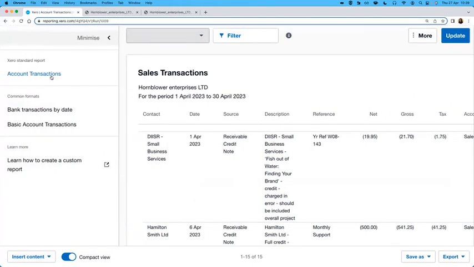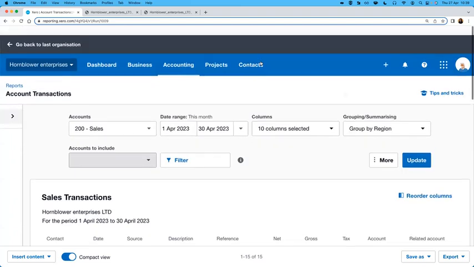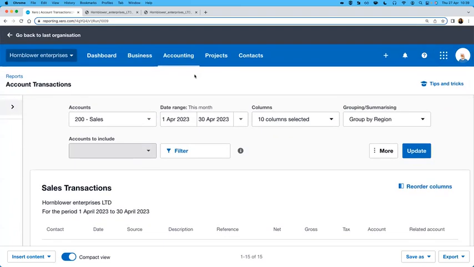But again, we have that collapsible side menu here where we can view other common formats. So bank transactions by date, basic account transactions. I'd really recommend just familiarizing yourself with some of those common formats because it's going to save you a whole heap of time.